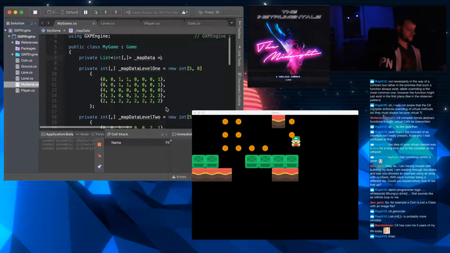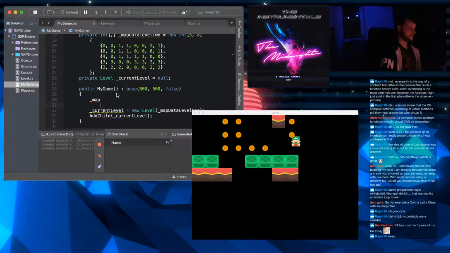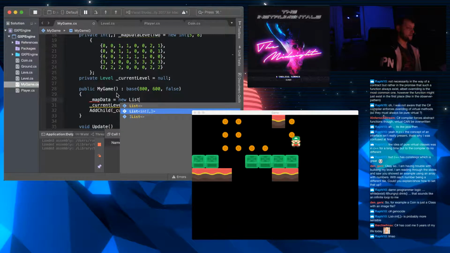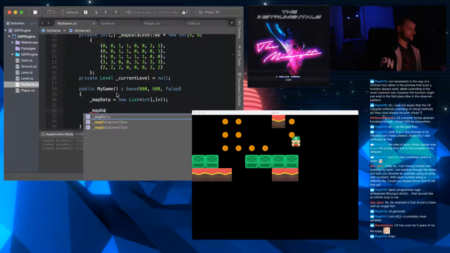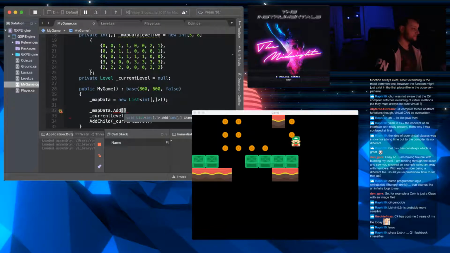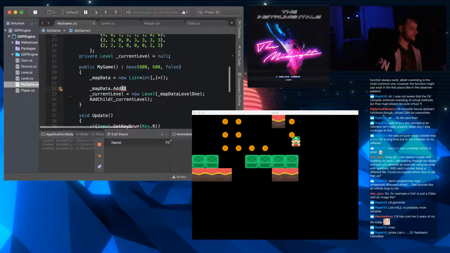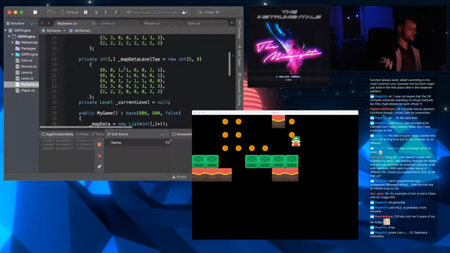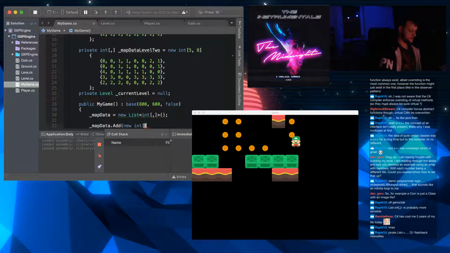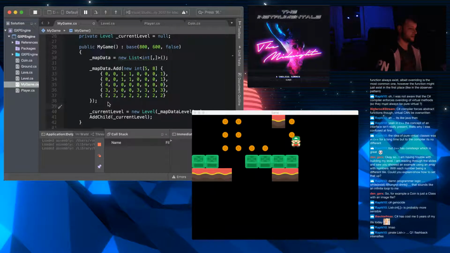Then in the constructor, I guess we can just add map data is a new list of double int arrays. Map data dot add, and then I just add level 1. All of this, like this probably. Nope. Oh, I guess I have to say new int 5 by 8. God, it still works, but it's getting pretty ugly.